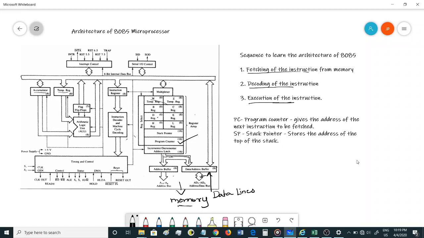Now B and C, these 2 are 8-bit registers. They can also be used as a register pair of 16 bits. You can use B and C together as a 16-bit register, where B holds the higher 8 bits and C holds the lower 8 bits. Similarly, DE can also be used as 16-bit registers. HL can also be used as 16-bit registers. Now it is your wish how you want to use it. Either you can use them as 16-bit registers, or you can use them individually as 8-bit registers. I hope it is clear.